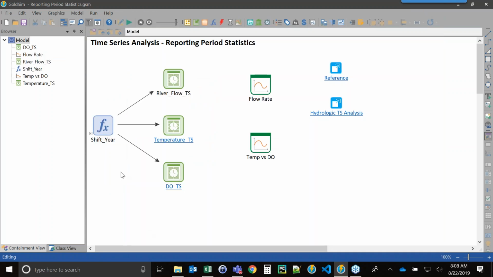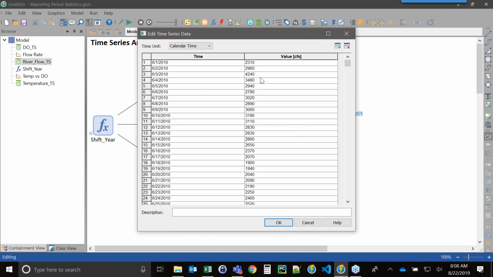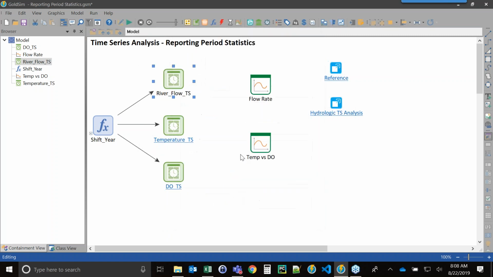Okay, so now what we're doing here is we have the same data set. If I open up the time series, you see it's the same duration, June 2010 all the way through 2019. Okay, so that's the same. One thing we're going to change, however, is we're going to run the model for just a single calendar year.